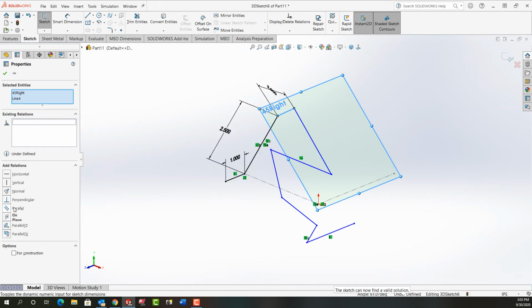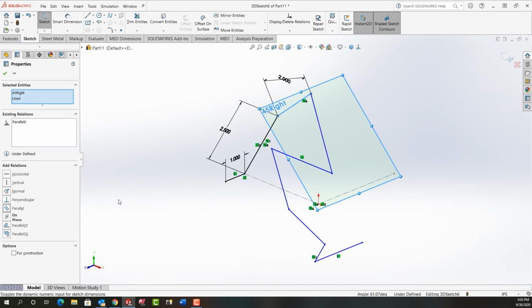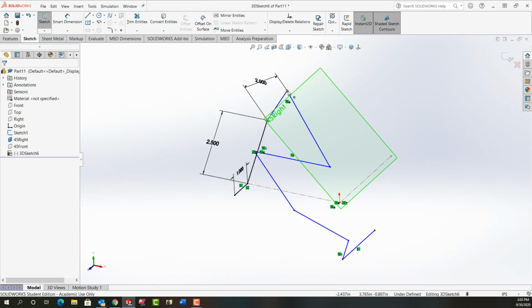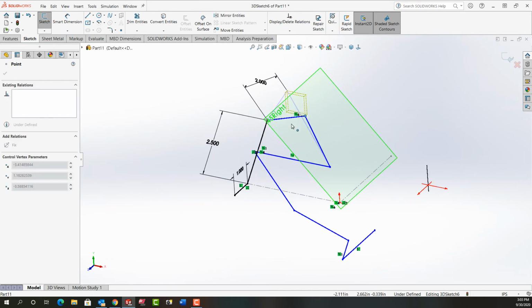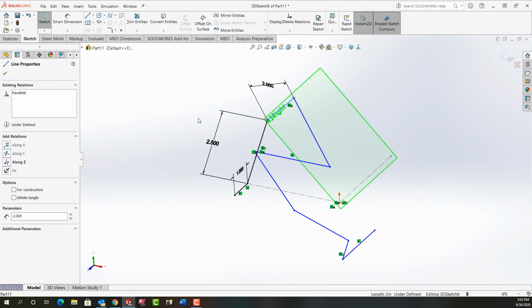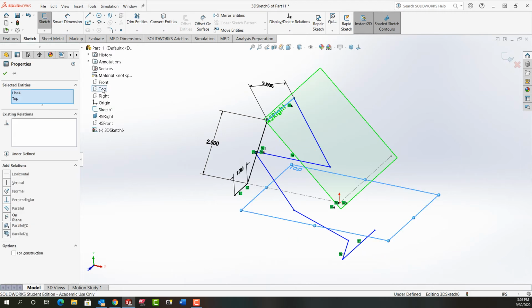What I really meant to say was it's parallel to the plane. So when I add parallel, we see what happens. So it's parallel to the plane, but what else do we know about it? Well, we know that this line is also parallel. So I can expand my feature tree here, hold Control, to the top.